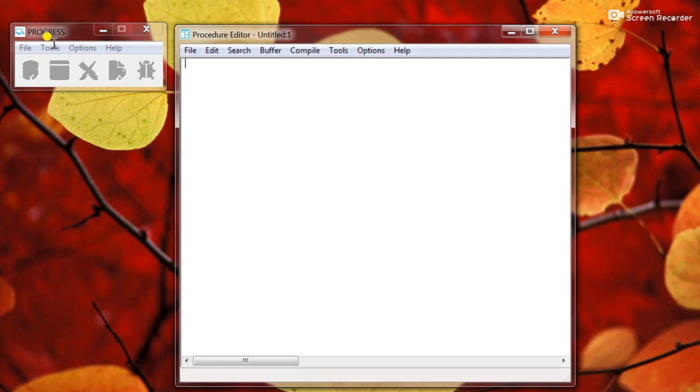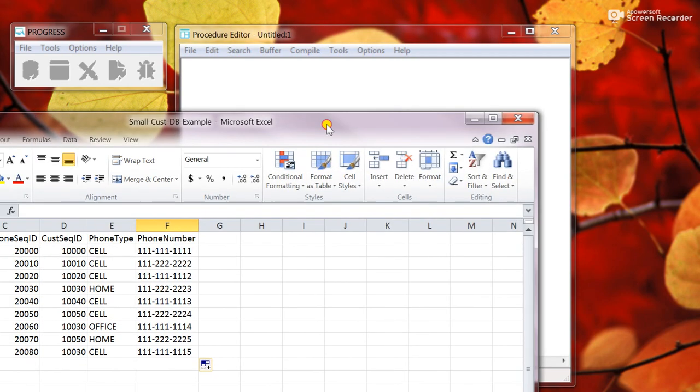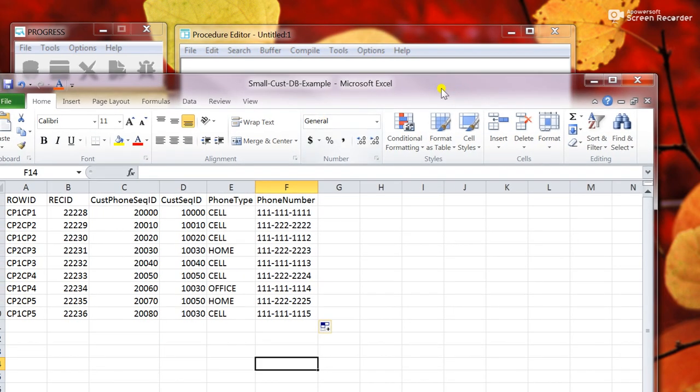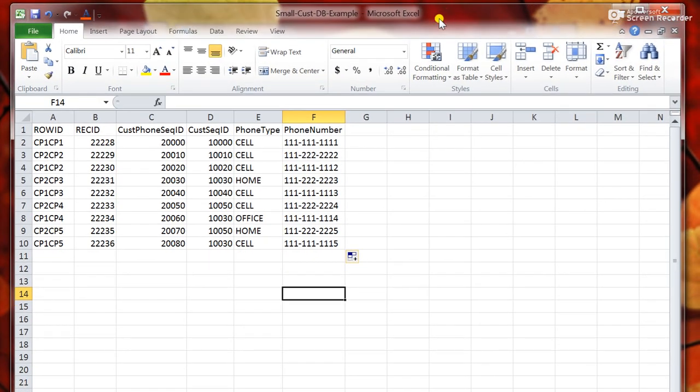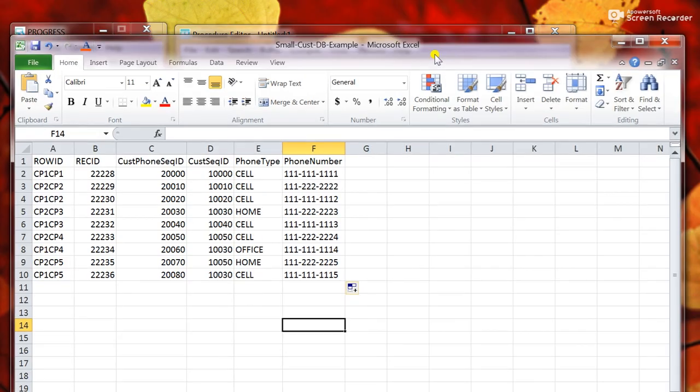1, 2, 3, 4, 5. We have 5 major memory pointers. And I'm going to show you what I think is one of the best ones. It's used when we're dealing with databases. So what I'm going to do is pull up an Excel document that I created specifically to show you about these memory pointers.